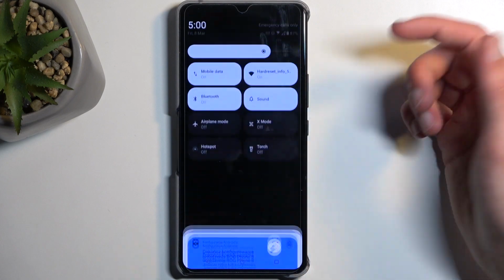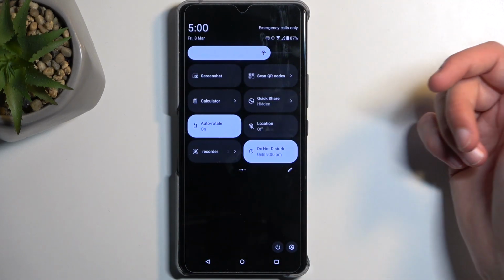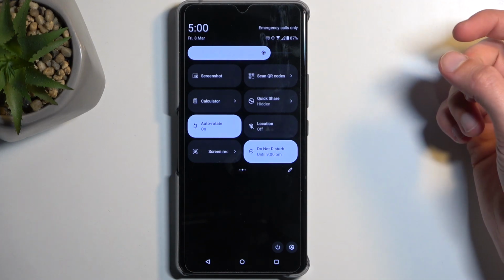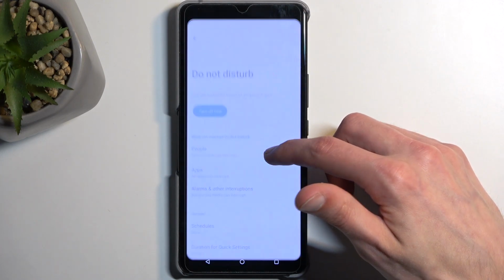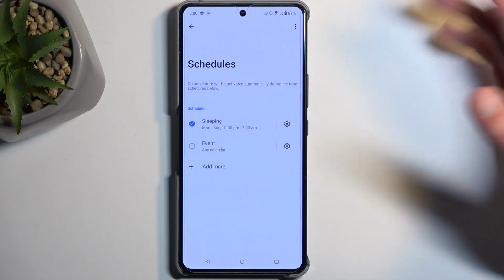So whenever you want to enable your Do Not Disturb mode, simply find the toggle and this time around tap on it and you're good to go. If you're using schedule, just make sure that the schedule itself in here is toggled on like so. And that's all you need to do.